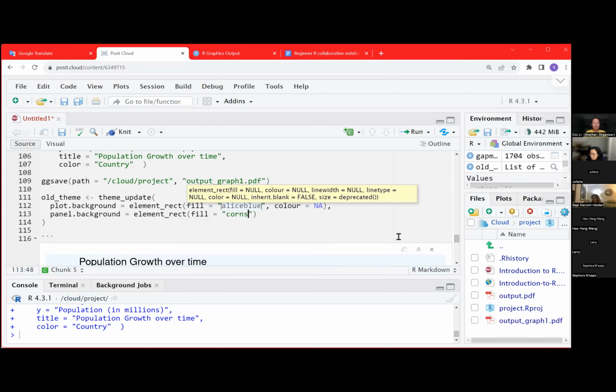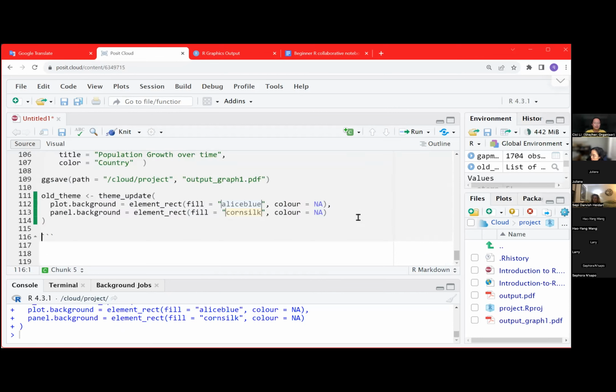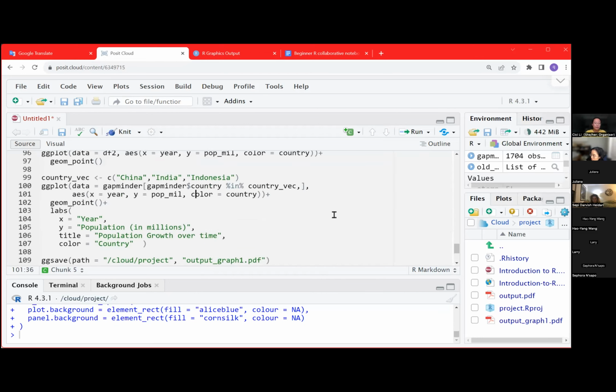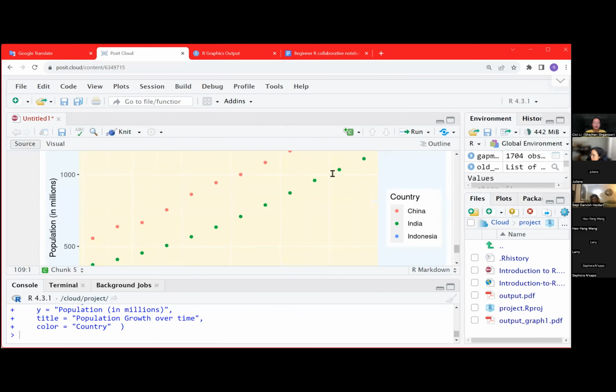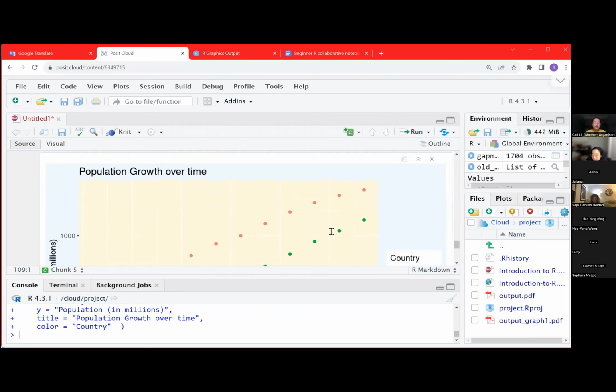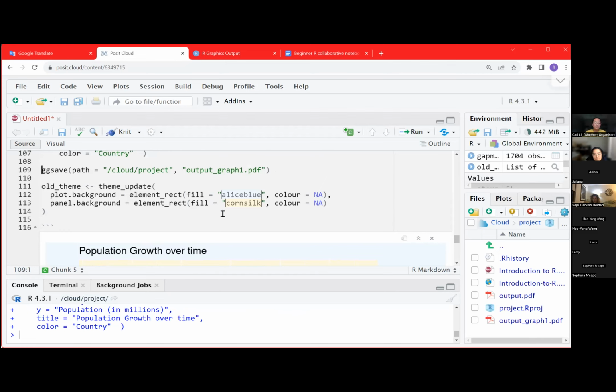So cornsilk, and then color equals to A. Then you can try this and plot your graph again. Now you can see it's changing to a bit of yellow color, and this is a bit of blue color.